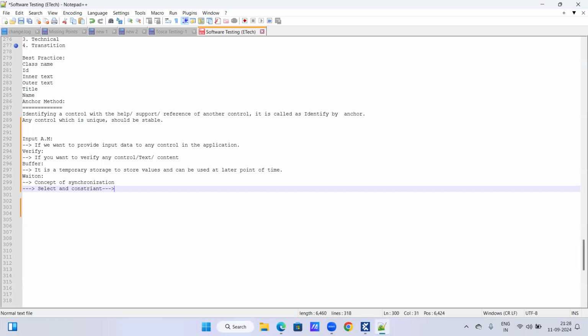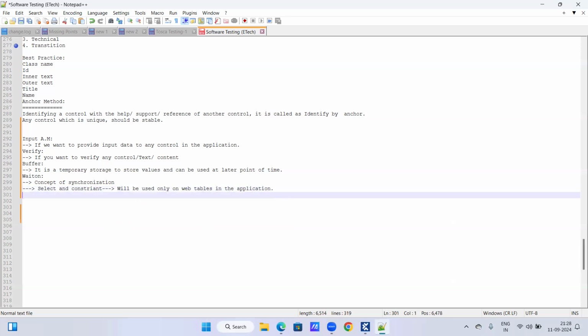Select and constraint will be used only on web tables in an application. It means basically in the application there might be some tables, right? Tables in the sense like rows and columns would be there. So if you want to perform any operations or any actions on the tables in the application, you will be using the action mode select and constraint.